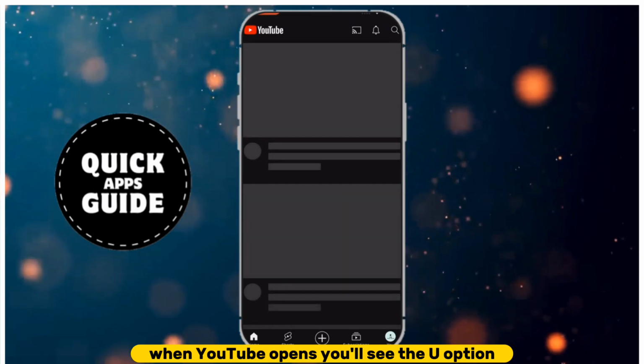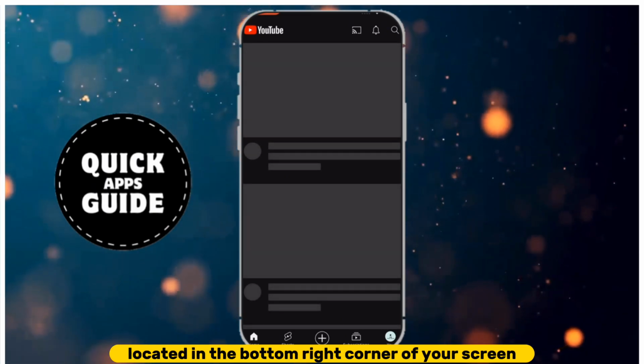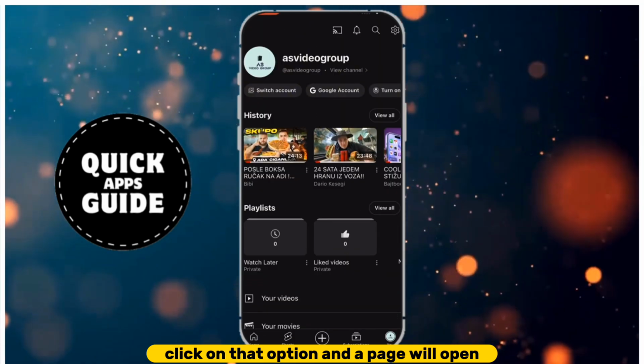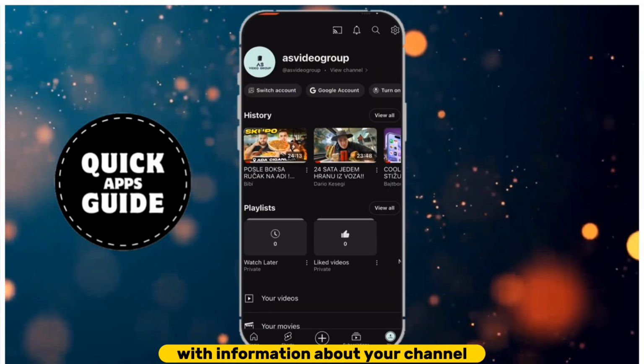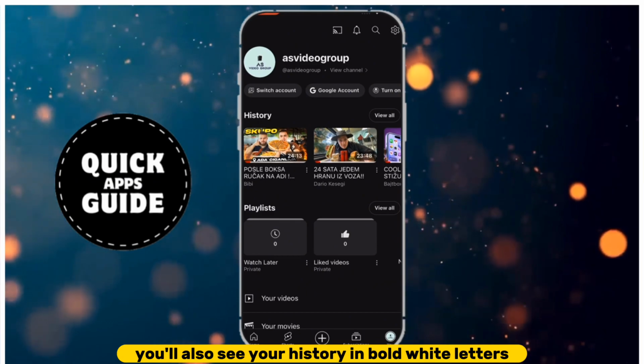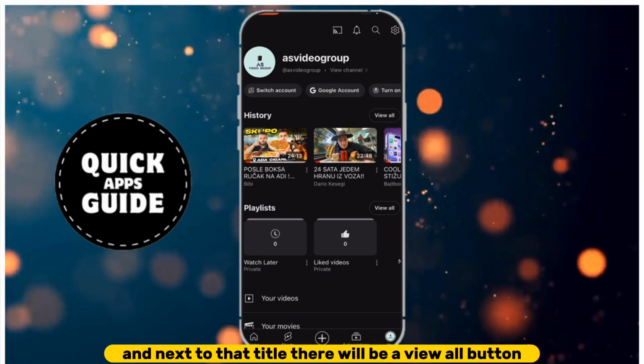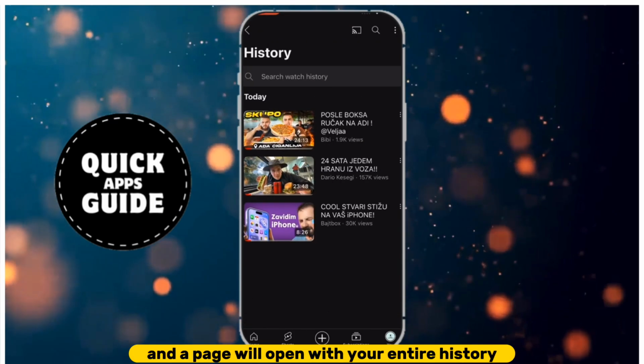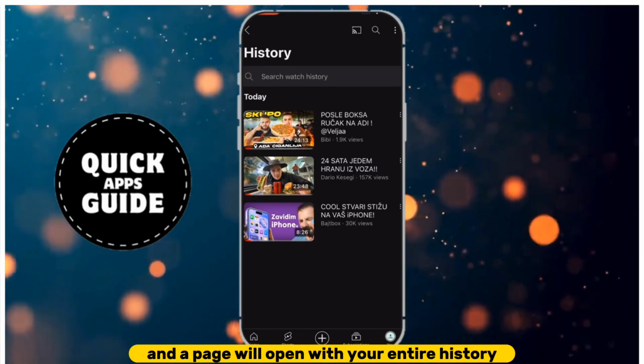When YouTube opens, you'll see the You option located in the bottom right corner of your screen. Click on that option and a page will open with information about your channel. On that page, you'll also see your history in bold white letters, and next to that title, there will be a View All button. Click on the View All button, and a page will open with your entire history.